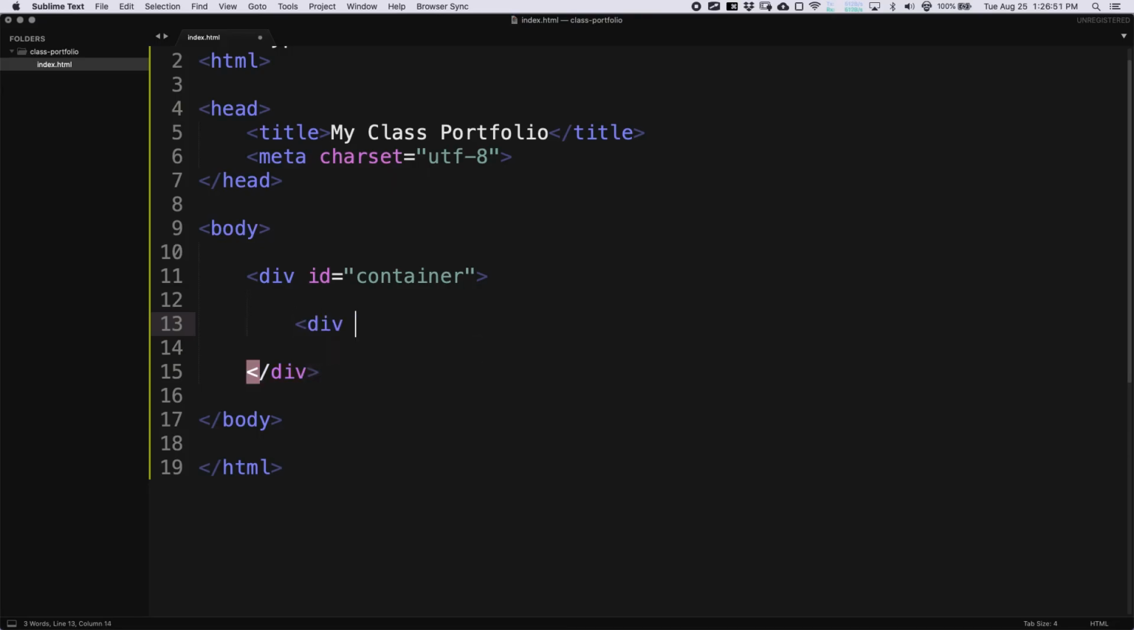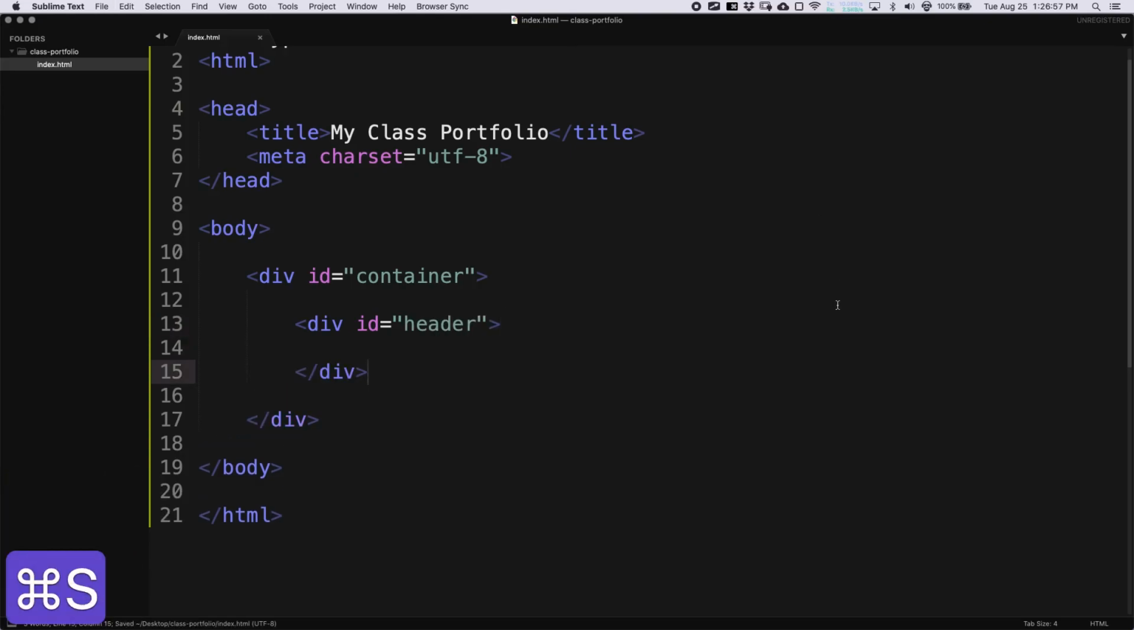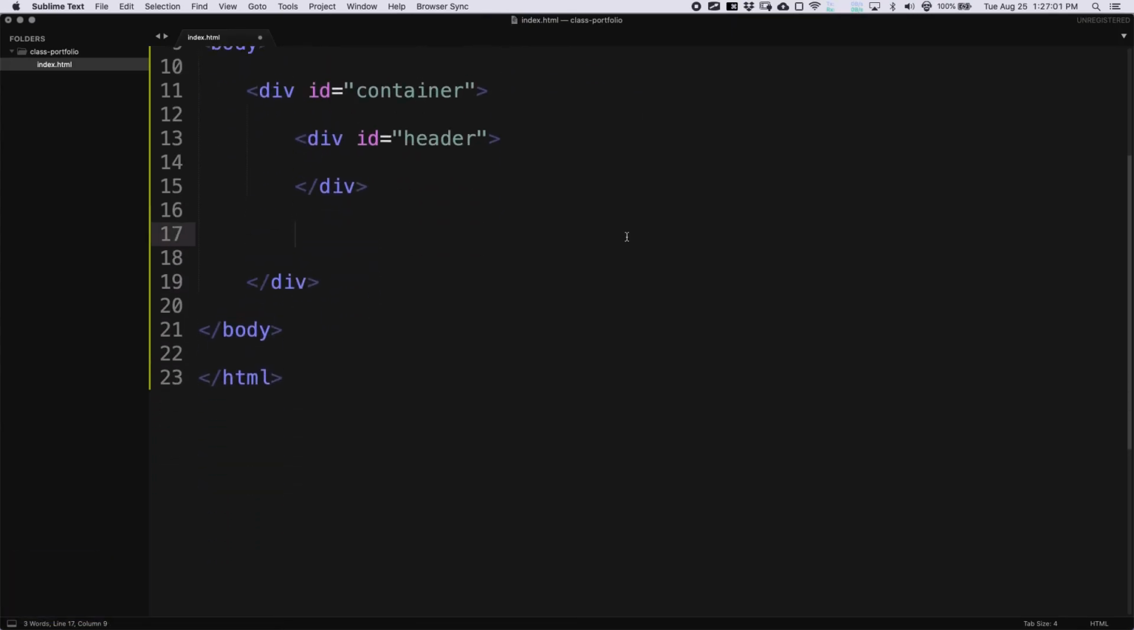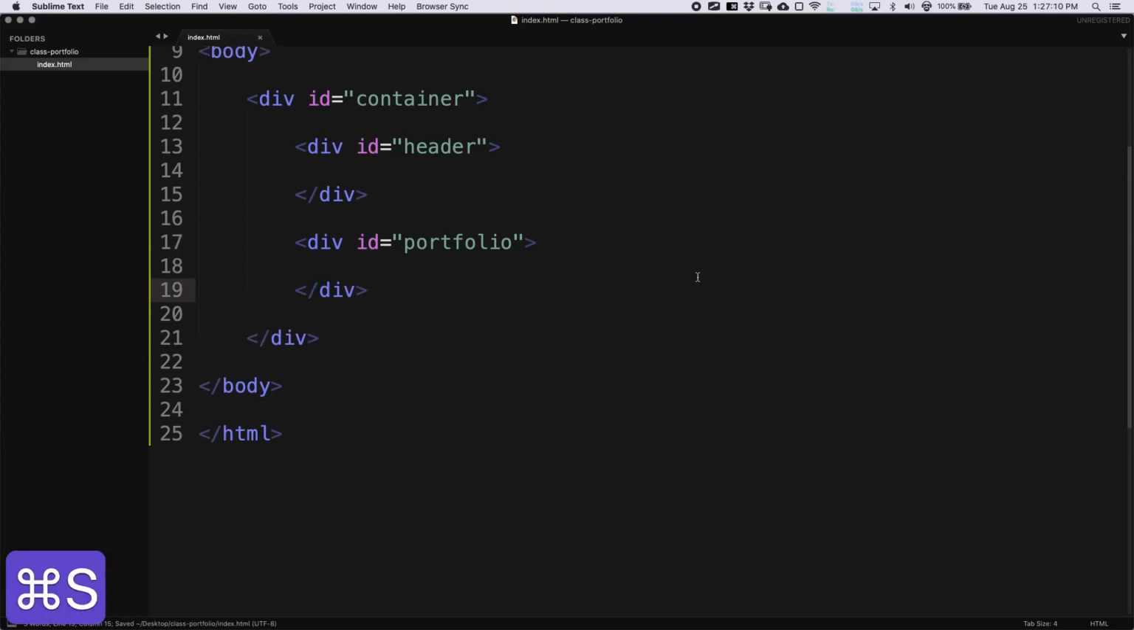So I'm going to have a div with the ID of header section. Okay, so that's going to be the top part of my page where I'll have the name of the page and some links. And then I'm going to have my portfolio section, which is where my main portfolio content is going to be. And so these are all different IDs, which will allow me to add CSS styles later.